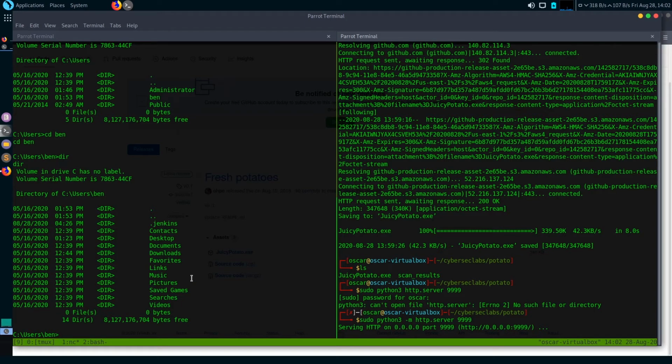Okay, so I'm in this directory, C:\Users\Ben. I'm going to download this JuicyPotato.exe in this folder. To do that, just type certutil. You can just use PowerShell also, but I tried a couple of times with PowerShell and it didn't work in this box, so I'm going to just use the classic mechanism.